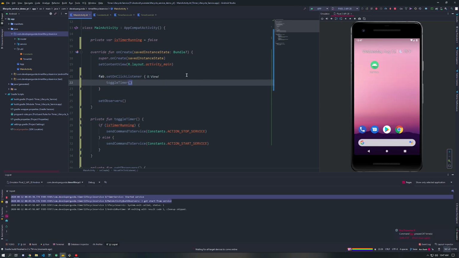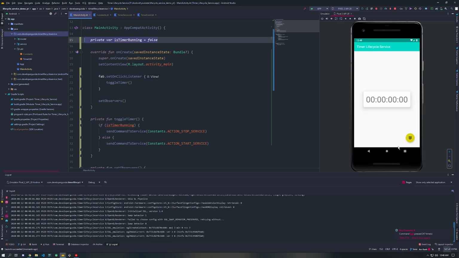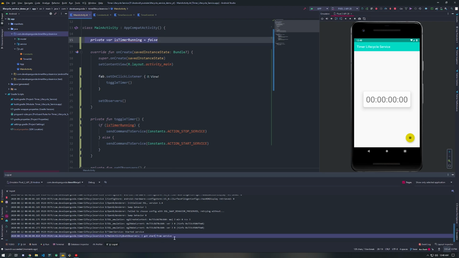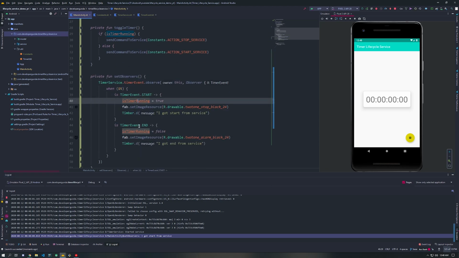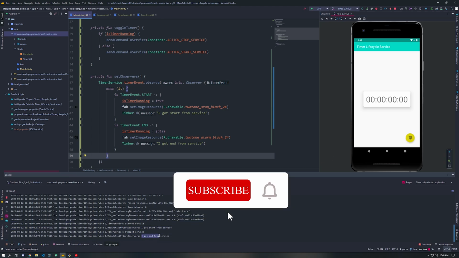So this is from the beginning, right? Here initially it will be false. When you click it, it will be a started service, and I got start from service. As soon as you get that, we are changing the resource to stop, and here it's stop. If you click it again, it will be a stopped service, and you'll get I got end from service. Things are pretty clear, right?